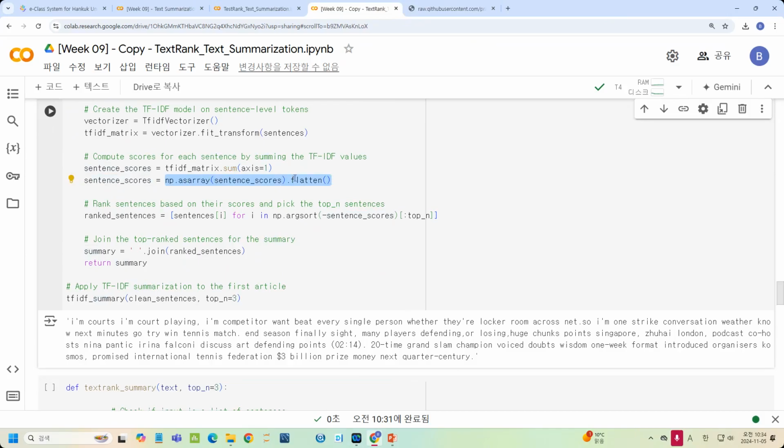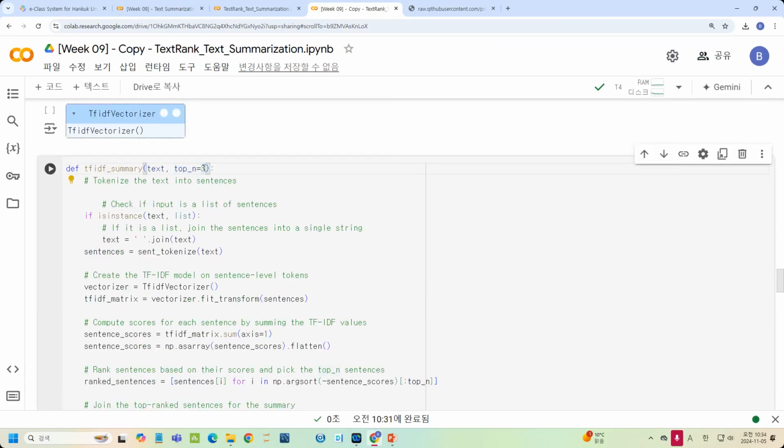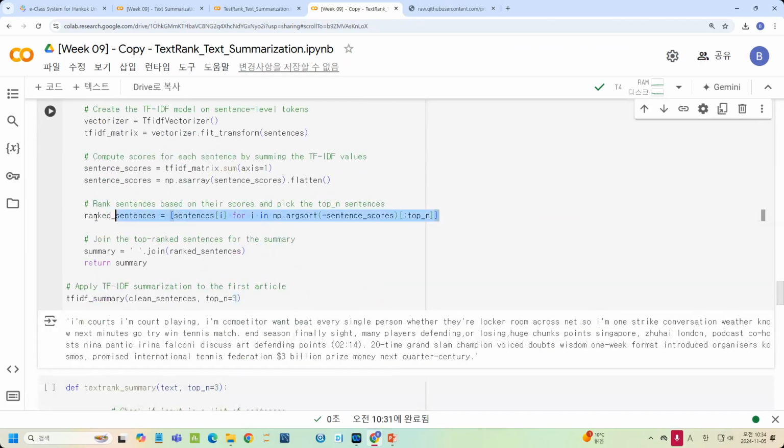After we have the scores, we can do the ranking. We sort the rank and we select the top n. Selecting the top n means we select the top 3 samples. So the 3 most important sentences, the ones with the highest sentence scores, will be selected as the summary. And then we can show the sentences.